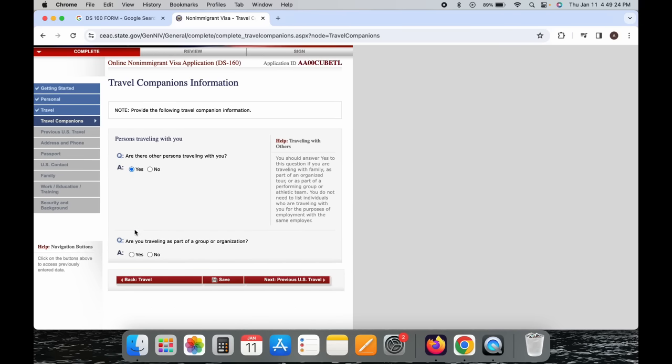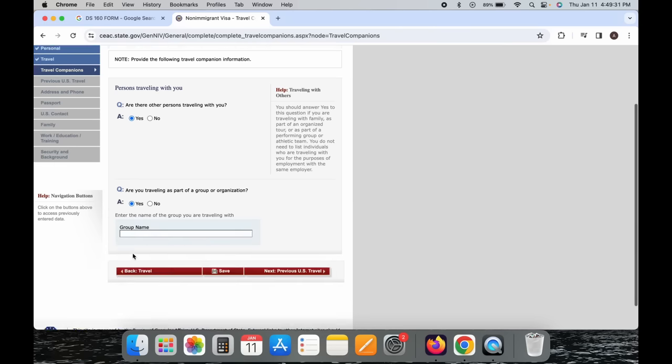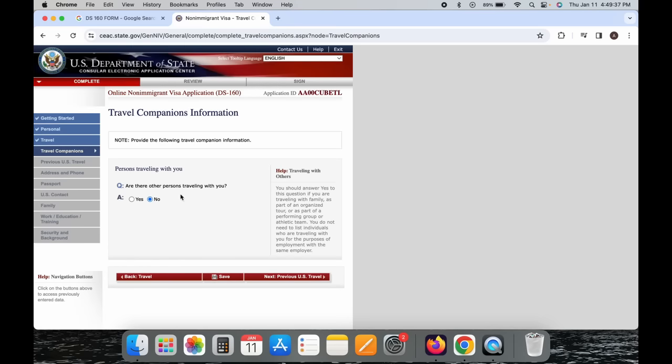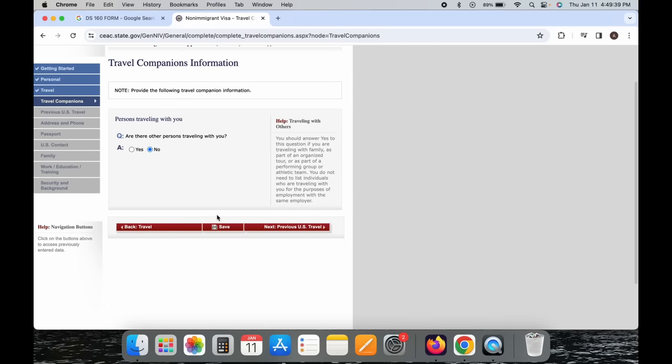So if I say yes, are you traveling as part of a group organization? If you are traveling as part of a group organization, you have to select yes and give the further group name. If you are traveling alone, then you just have to select no. It will not ask any further questions in this travel companion information.